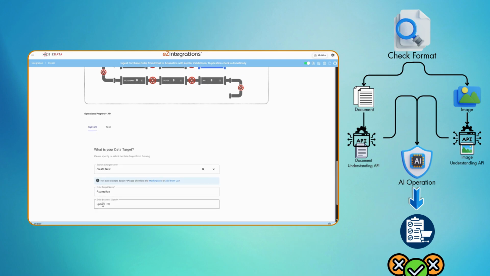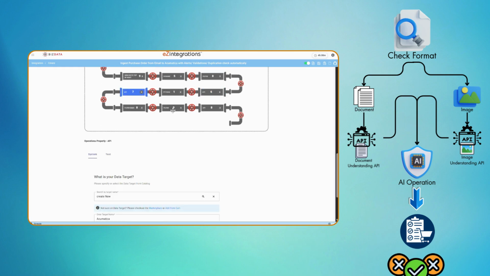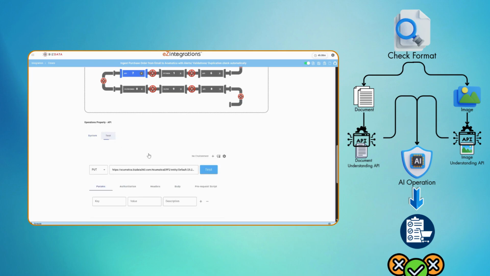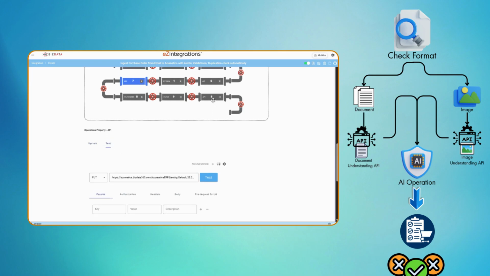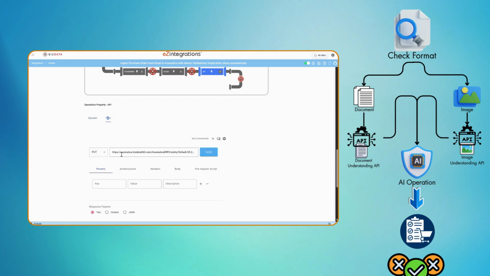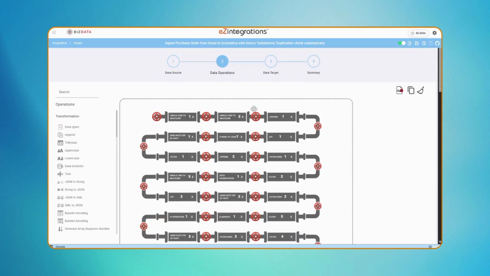If it exists, the Update API operation is used to update the existing purchase order. And next, that API operation will attach the purchase order document also with the data to Acumatica. If it does not exist, the Create API operation is used to create a new purchase order in Acumatica, along with the document attachment. In this way, the workflow automatically handles the entire process, performs validations at every stage, and sends alerts wherever human review is required.